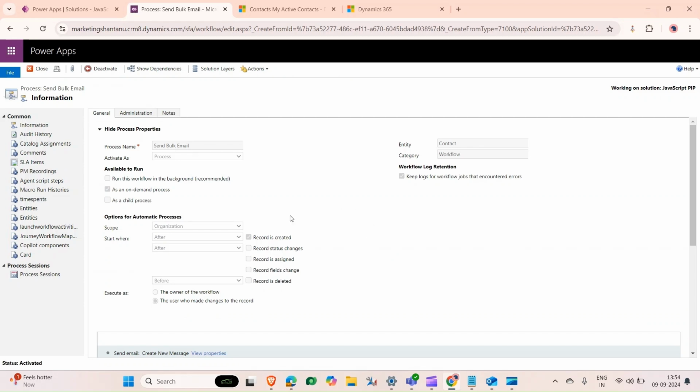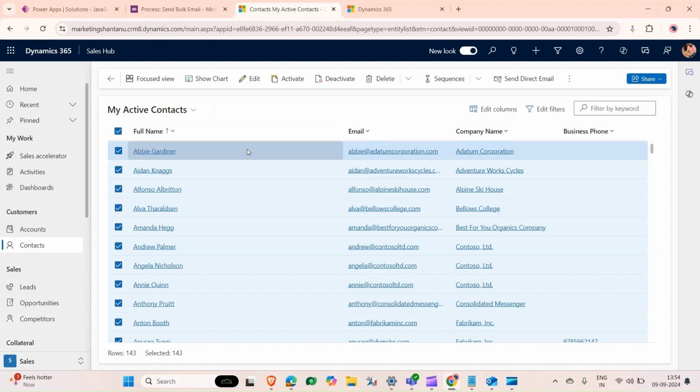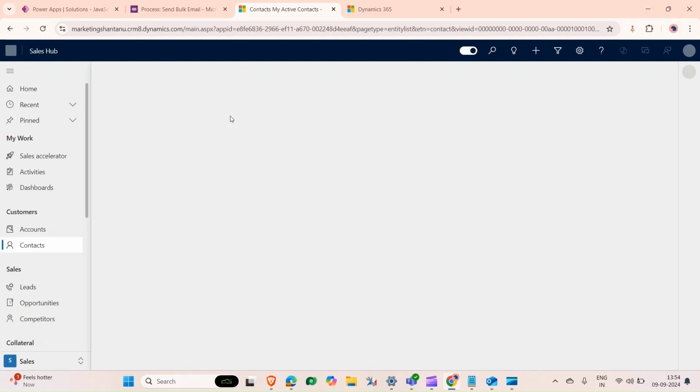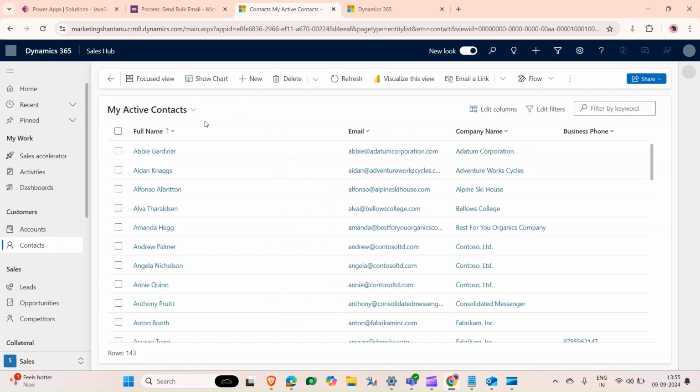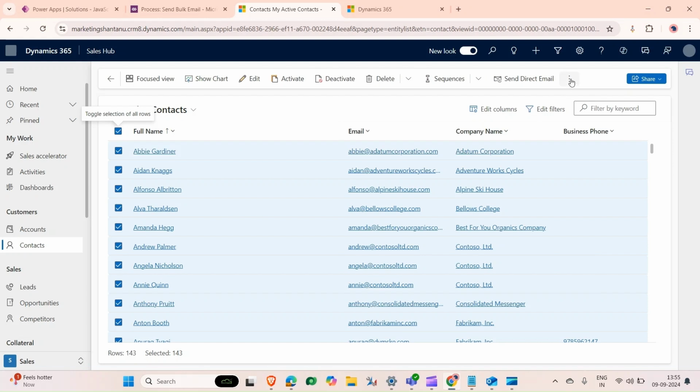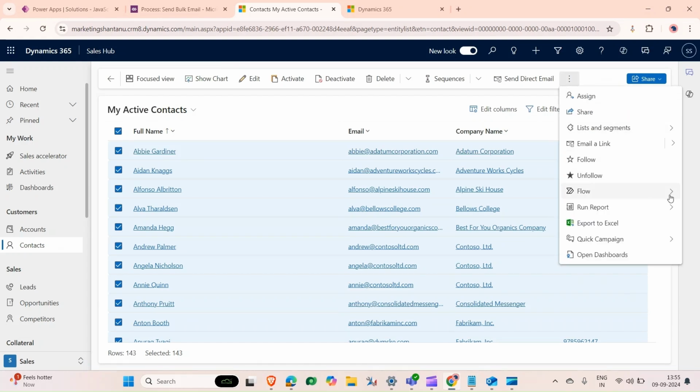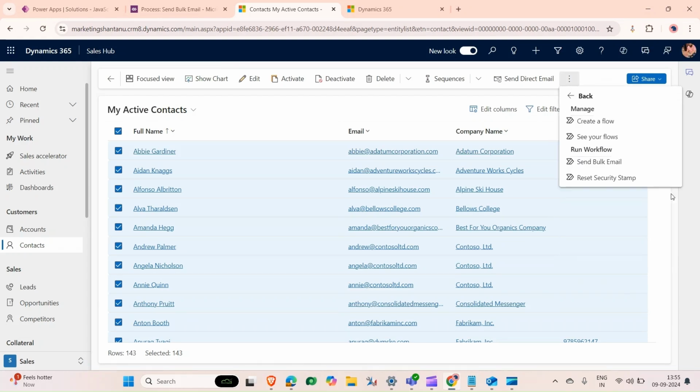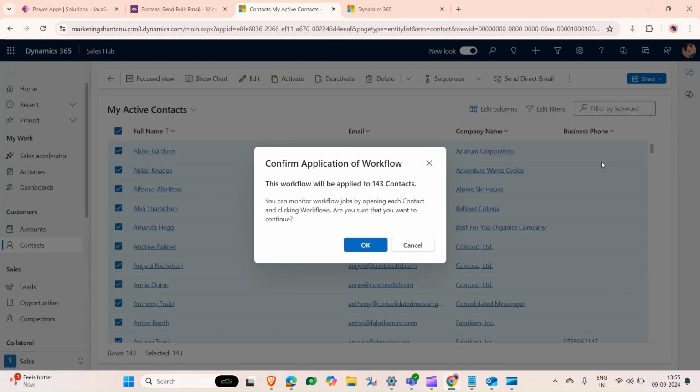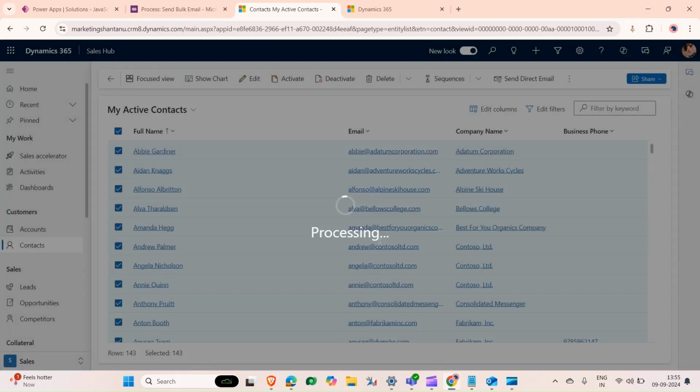So now our workflow has been activated. Go back to this table, do a hard refresh here. Now here, if you select all records and then click on three dots and go to the flow, as we can see, our flow has come up here, send bulk email. Click here and click on OK.